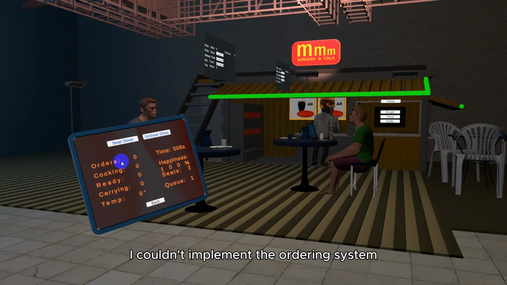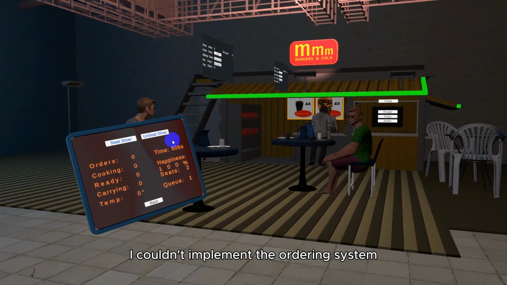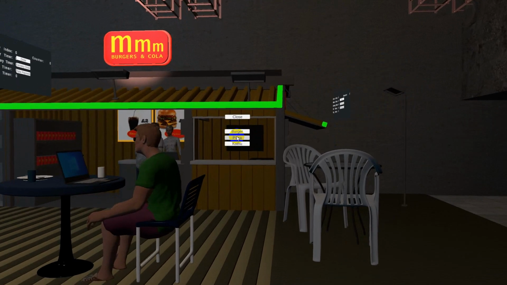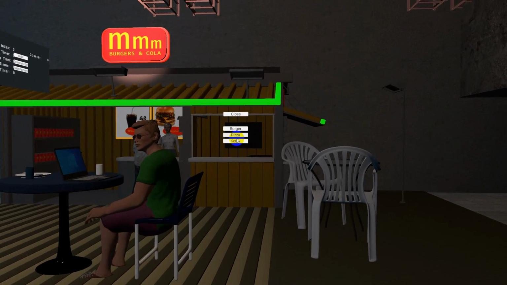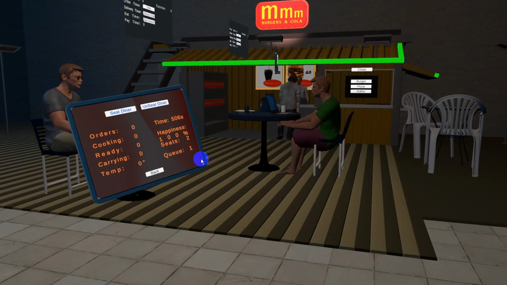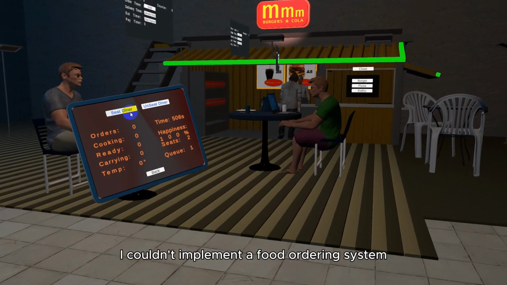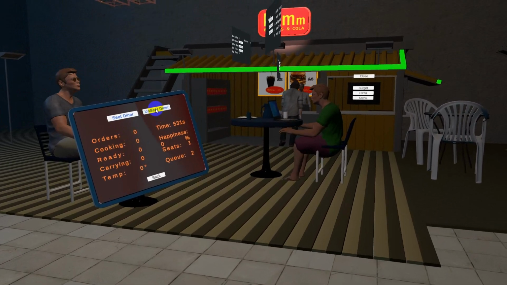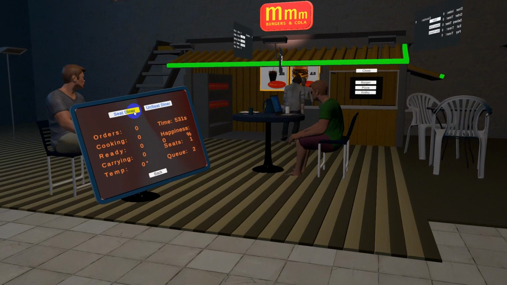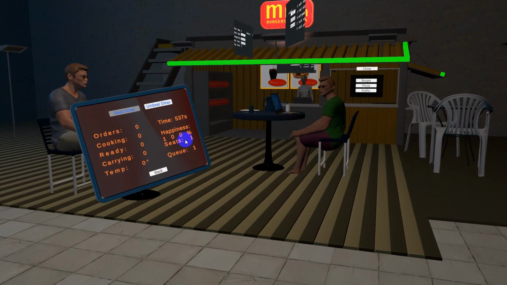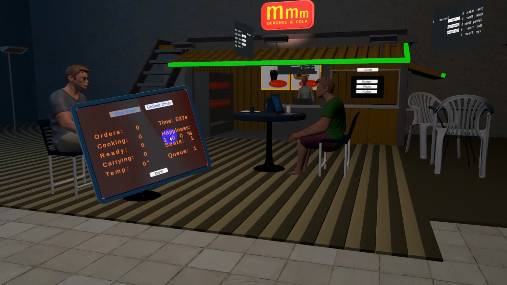I couldn't implement the ordering system, the food ordering system. We have the happiness meter here.